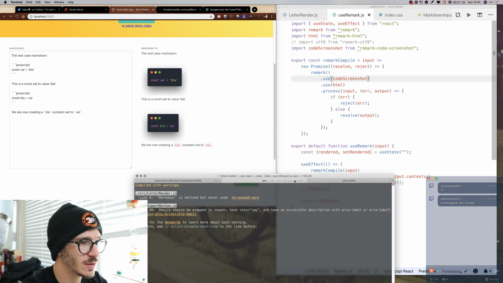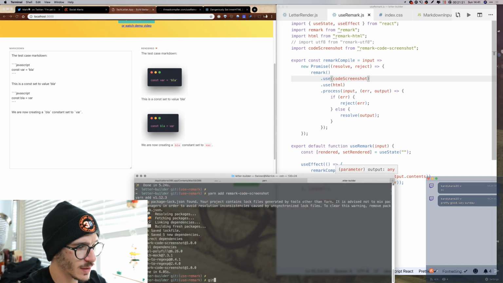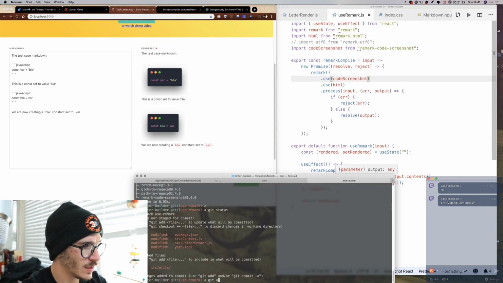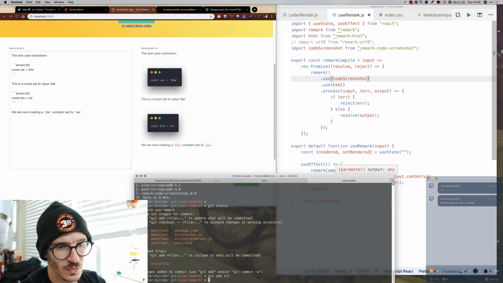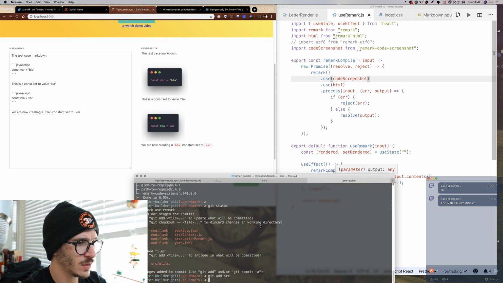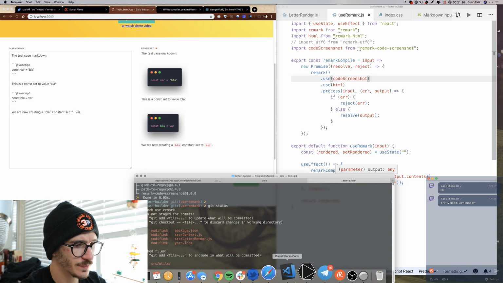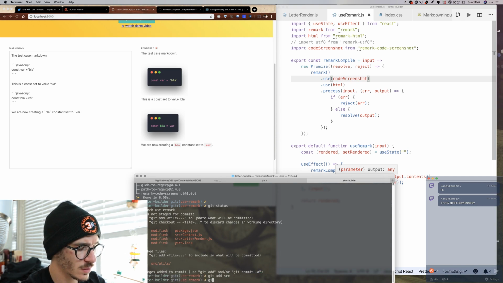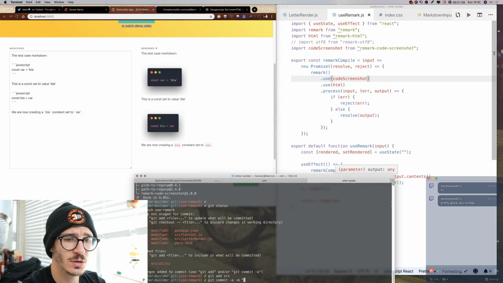Okay, let's see. So we can try committing that. Git status, git add source. Let's see what's next. Git commit -a -m. We're using code screenshots.